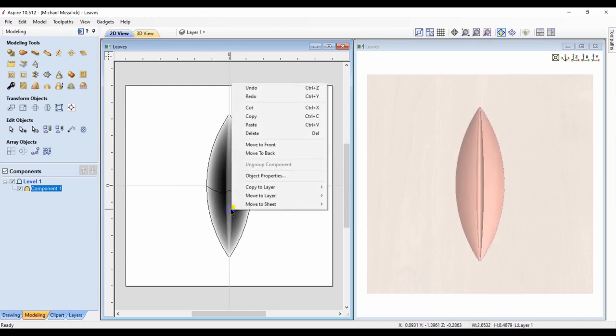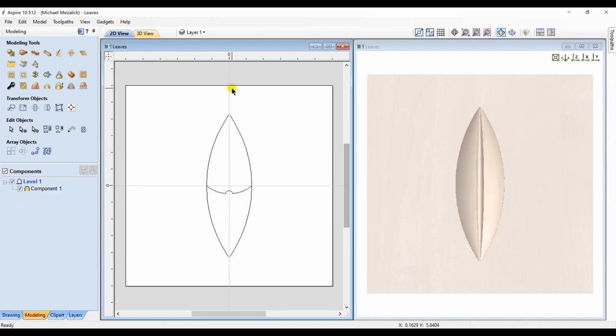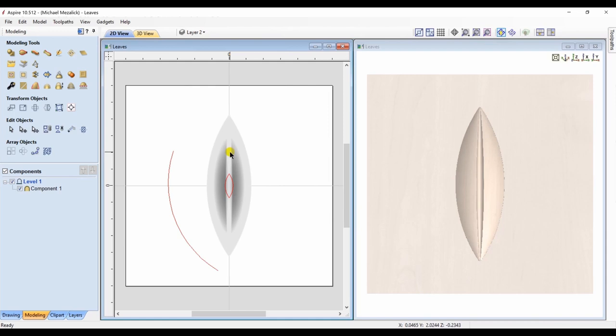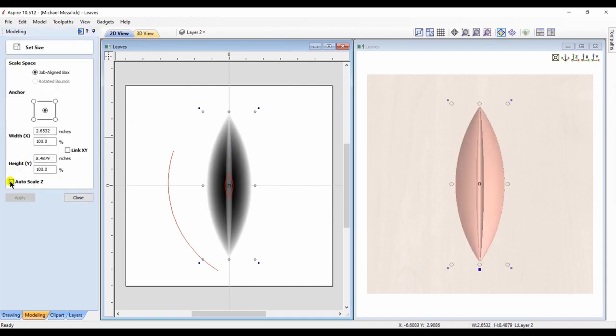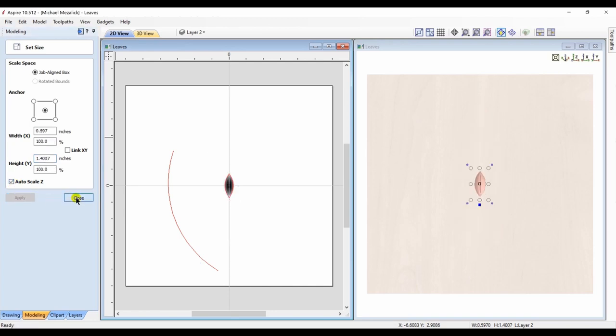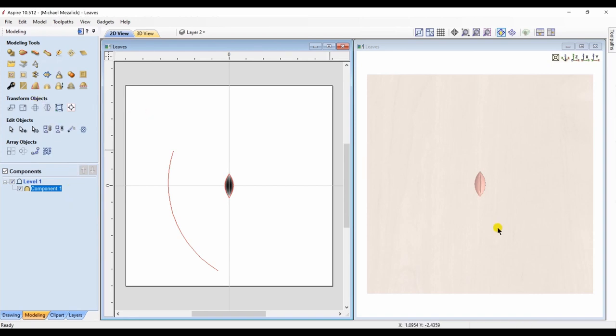I'm going to move this to a new level. That way, I can keep them all organized. I'm going to rescale it down to the size that I've predetermined. I can drag it manually, or I can actually input the numbers that I want. Hit apply, and we'll close that out.